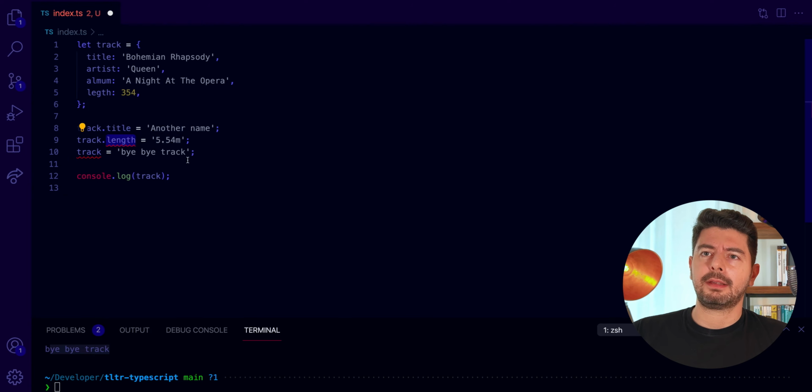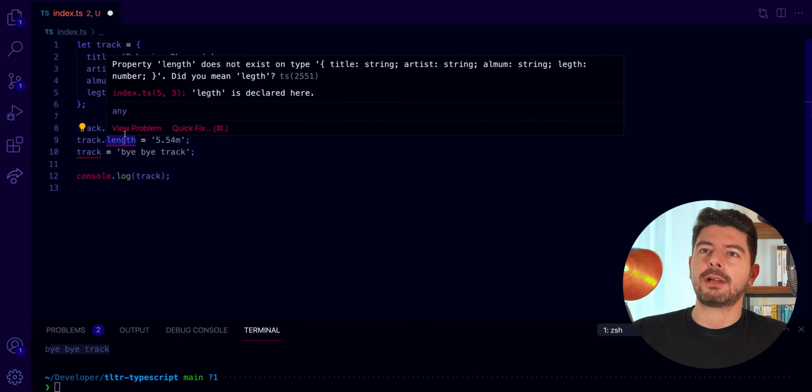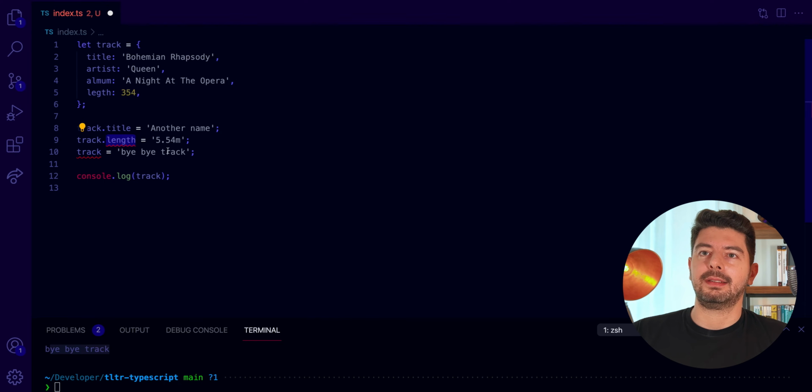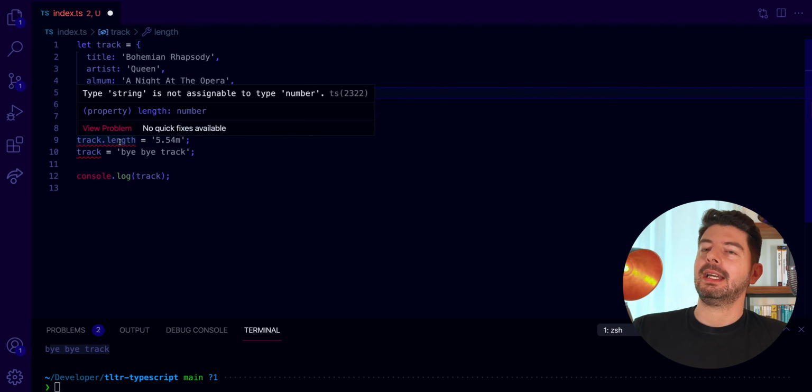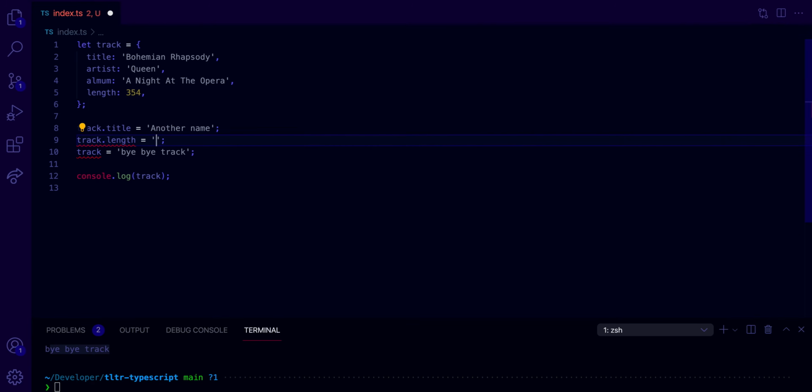Here I have my length property, and take a look at this. It says that length doesn't exist. I made a typo before. I don't know if you noticed, but I forgot to put the N here. And basically TypeScript prevented me from mistyping this property. And there is, of course, another issue here. The string property is a number. I'm very happy that we found this.